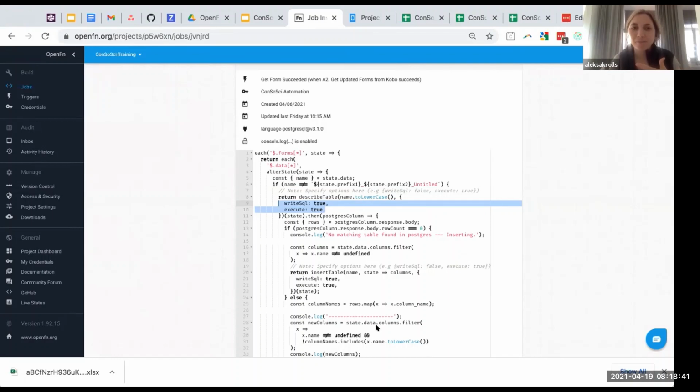So if y'all remember last week, we pulled up the ConSoSci database and we clicked through those tables and we watched how it auto-generated tables. So if we didn't want to auto manipulate the database, we just turn execute off to false. And we can still write the SQL. So that way our administrators can copy that, maybe make some edits and then run it whenever they're ready in the database. Anyone have any ideas of when that might be a good idea to not execute immediately, but rather to just write the SQL?